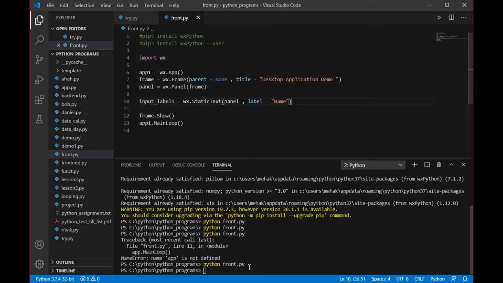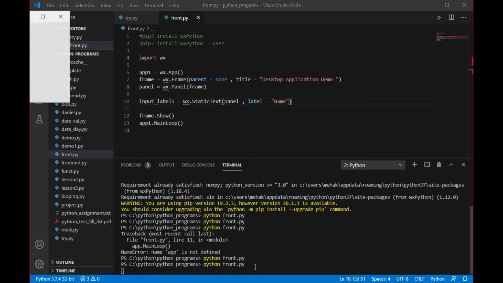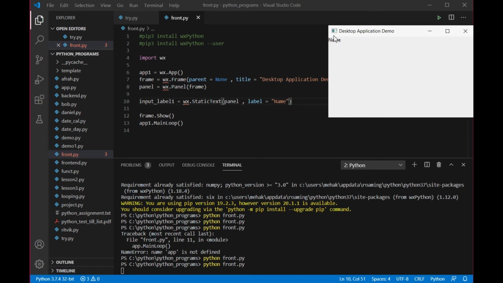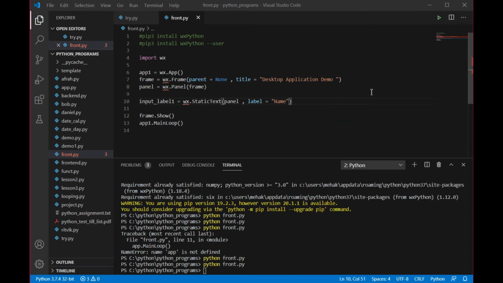Now let's just run this code once. So see if you can just have a look that a label is appearing inside my window, that is name. Now I just want to enter the name like we do. We just want to enter the values. I want to enter my name corresponding to that name label.